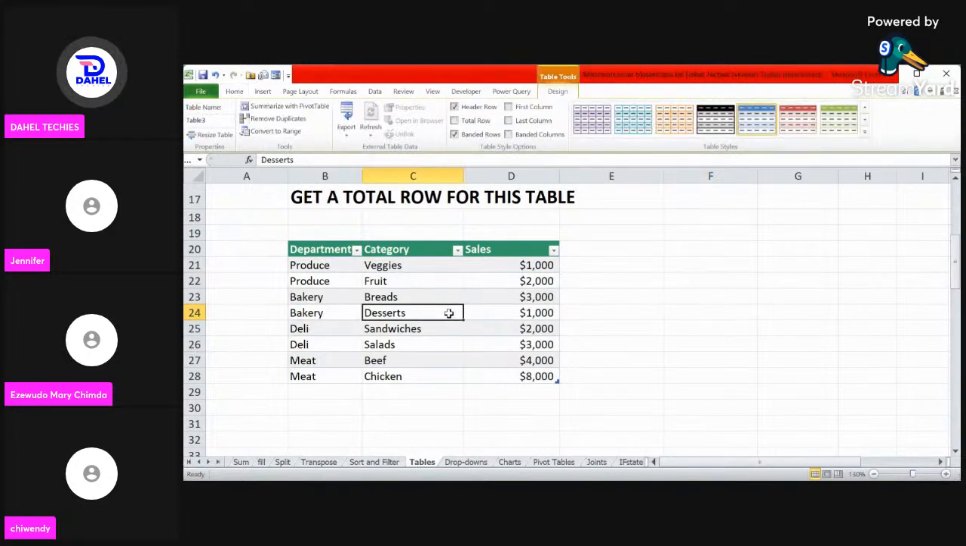You said I should highlight an empty cell. No, I said highlight the data set, then click on insert and go to table. That's what I said. Okay. I didn't hear that. What I was hearing was highlight an empty row. All right, that's good.